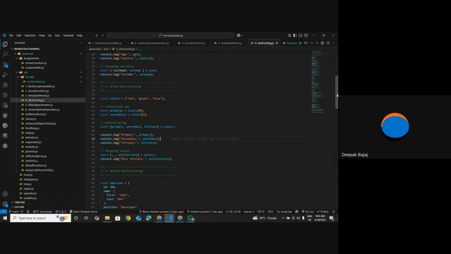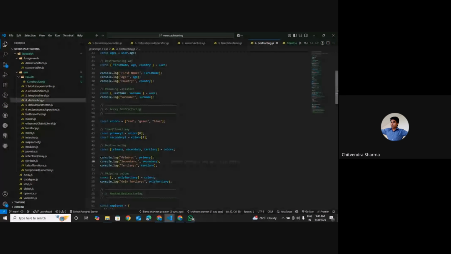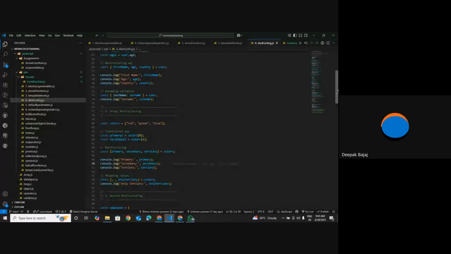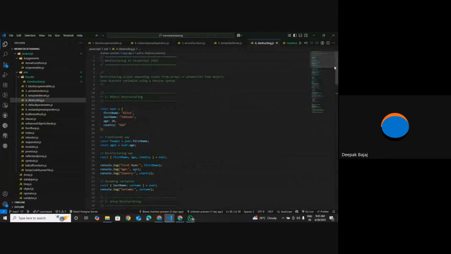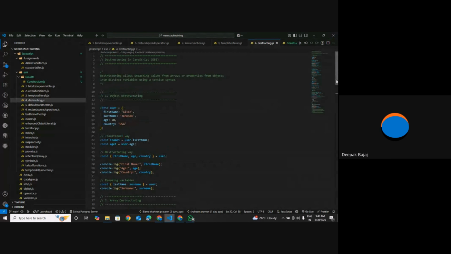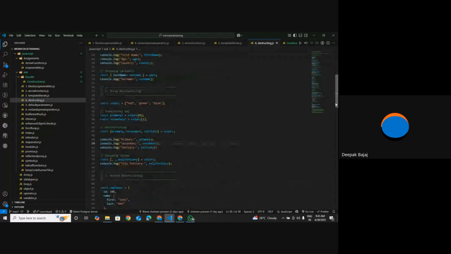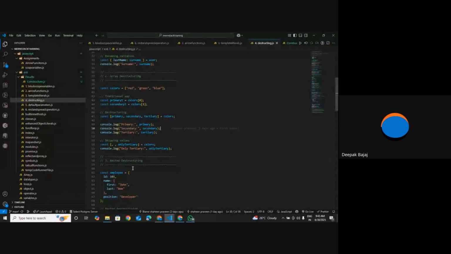Chitendra, you need to explain this nested destructuring, okay? After this array destructuring, right? Kapil will try to do this array destructuring. If he is not able to clearly explain, then you go ahead and explain both nested and this, okay? Okay.